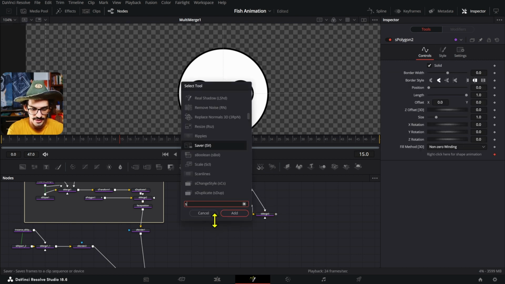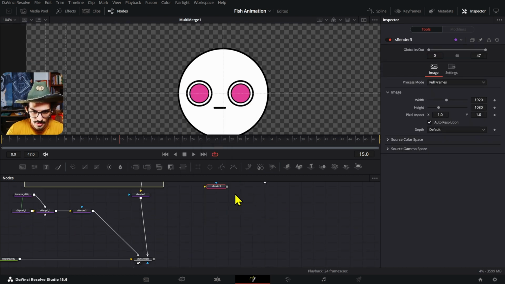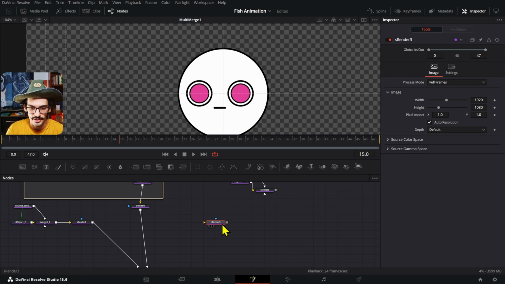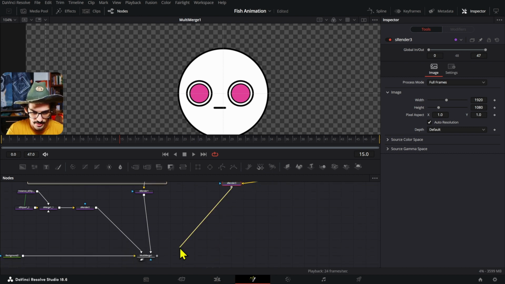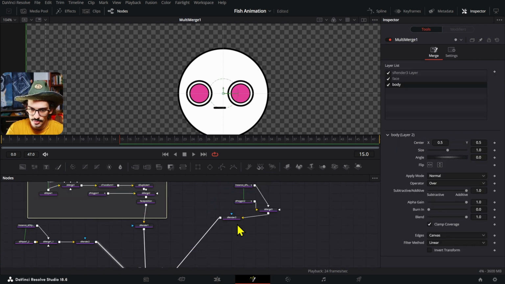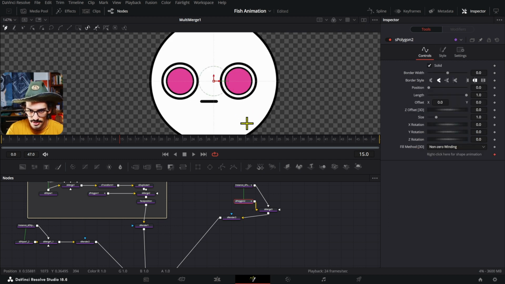All right, now for these, I'm gonna have to connect these, and I'm gonna create an S render. That's gonna be for all the fins basically, but actually the right fin is gonna be separated from the other ones. So this one is gonna be the right fin.